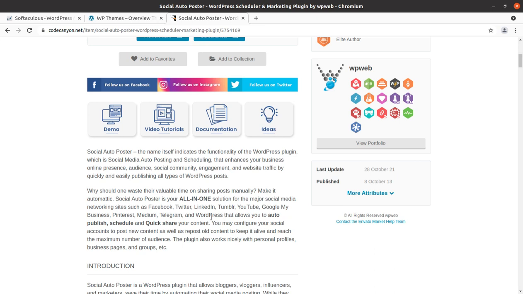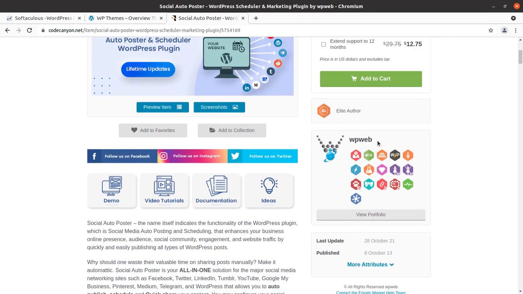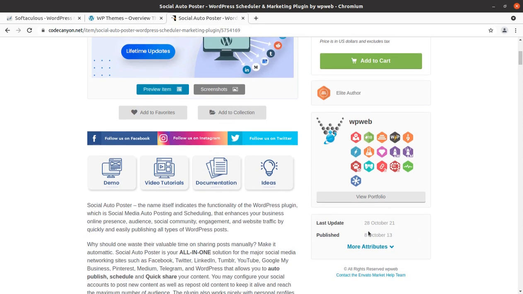So this being the basic introduction, the plugin has been developed by WP Web originally. They are elite authors, and the plugin is very old and has been running smoothly for years. It came into existence in 2013, and regular updates for this plugin are also being done.